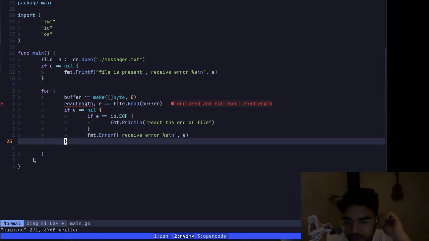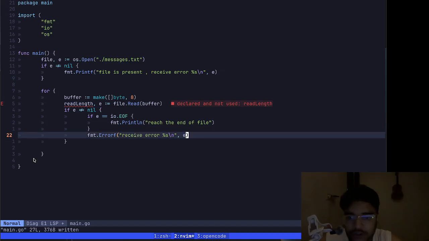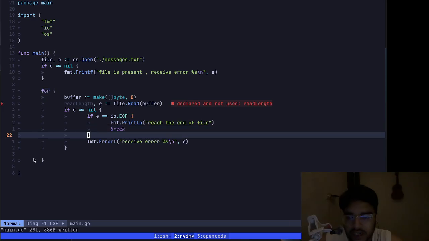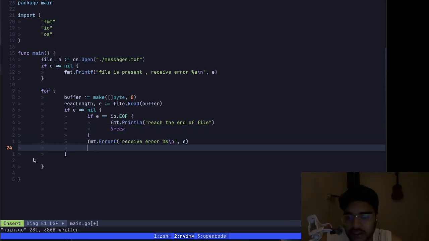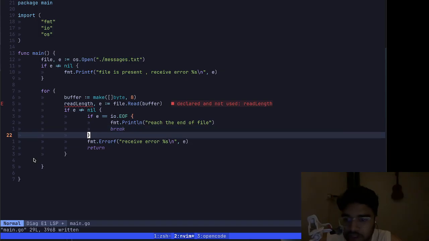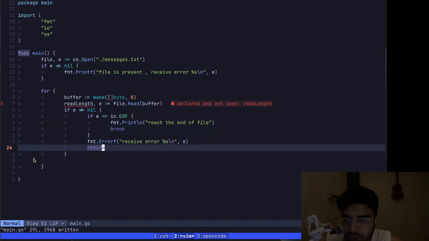So we have a read length. Okay, so we have read it, and if we received an error, this one is also going to write a Printf, and I think I need to break. Okay, and I need to create a return here as well, I think, because if somehow it reaches the end of the file, it's going to break the for loop. But if some error happens, I need to return it, so that the main function can exit.